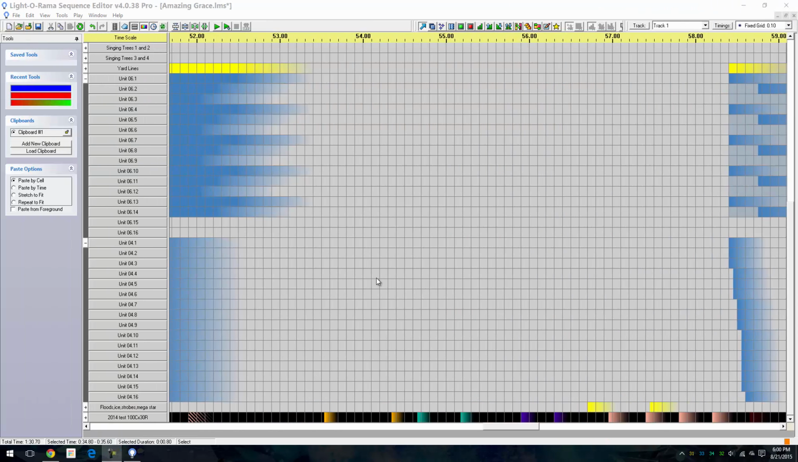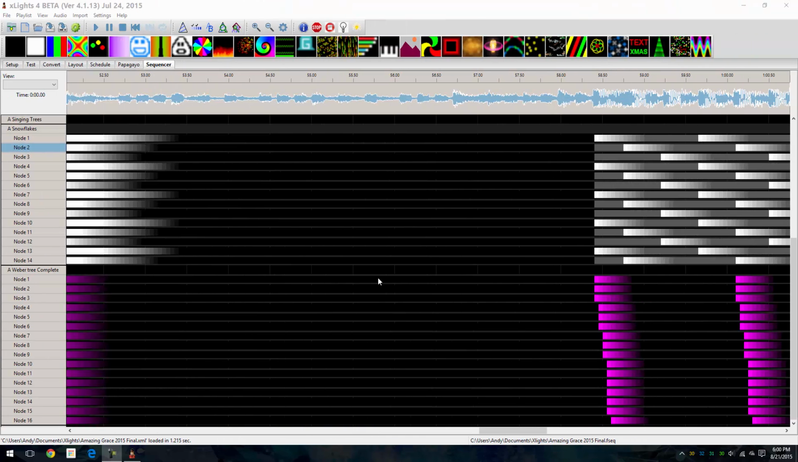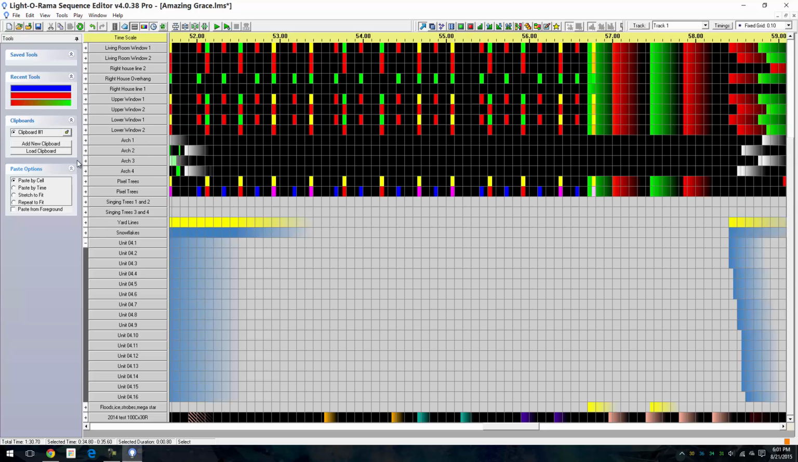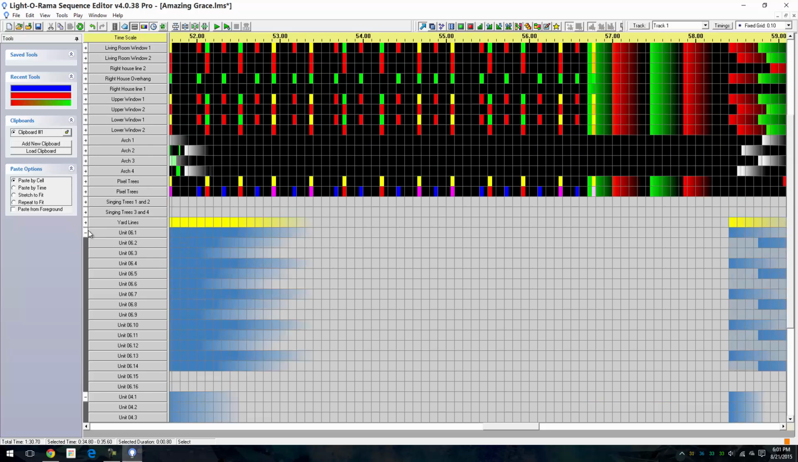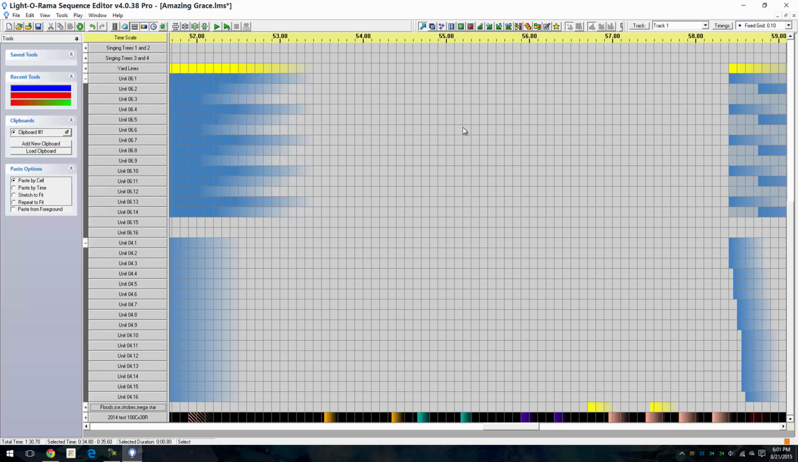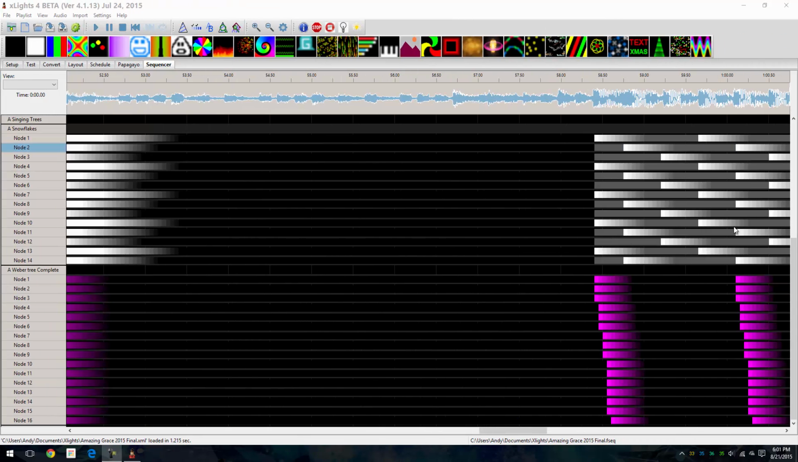Now here's the same sequence in LOR. So we've got xLights and LOR. It's the same exact thing. I believe this is my Weber tree. No, those are the snowflakes on the roof. So those 14 are the snowflakes, and then the 16 below is the Weber tree. You can see the same effects here and here. It looks exactly the same. Now I've got some dead space in the center.